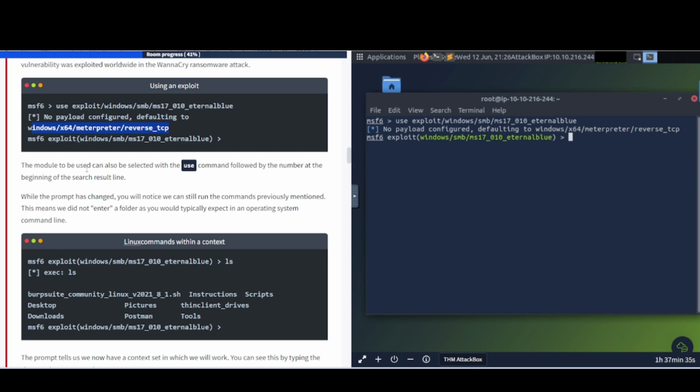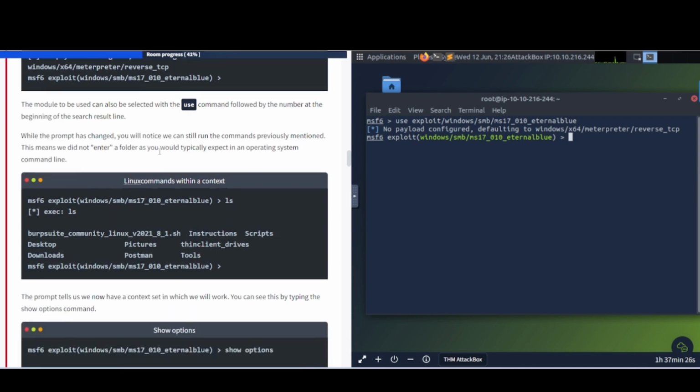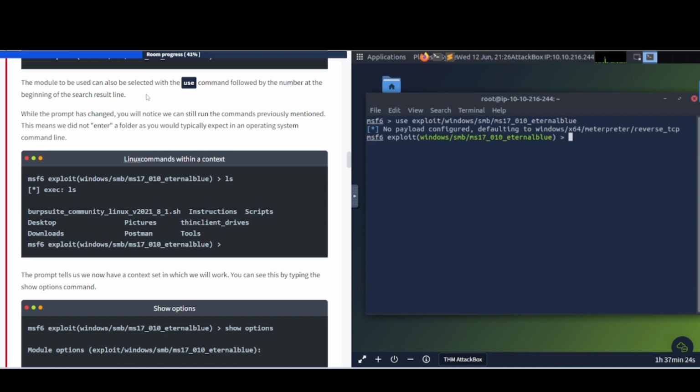The module to be used can also be selected with the use command followed by the number at the beginning of the search result line. While the prompt has changed, you will notice we can still run the commands previously mentioned. This means we did not enter a folder as you would typically expect in an operating system command line.